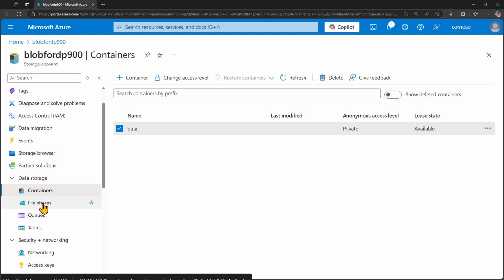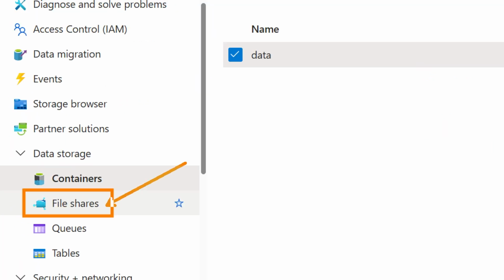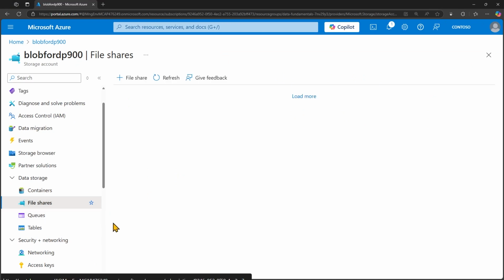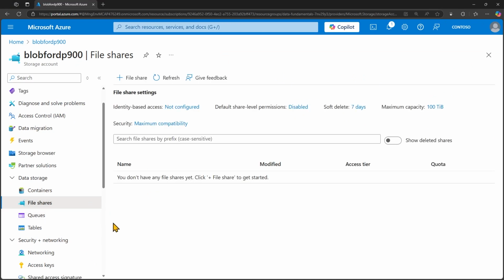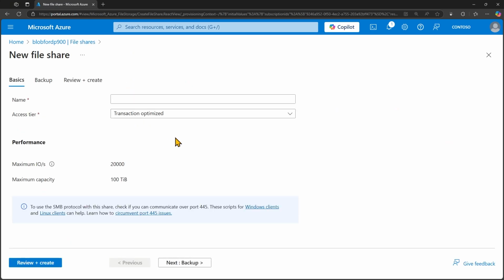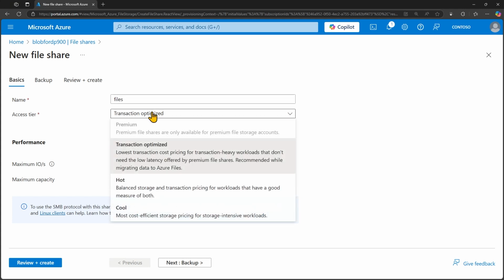All right. Next, let's move on to file shares. So I have my file shares available over here under data storage. That's what we're going to look at next. And the first thing we're going to do is create a new file share. So I'm just going to click on the plus new file share button, give a name for our file share. So I'm going to call it files.